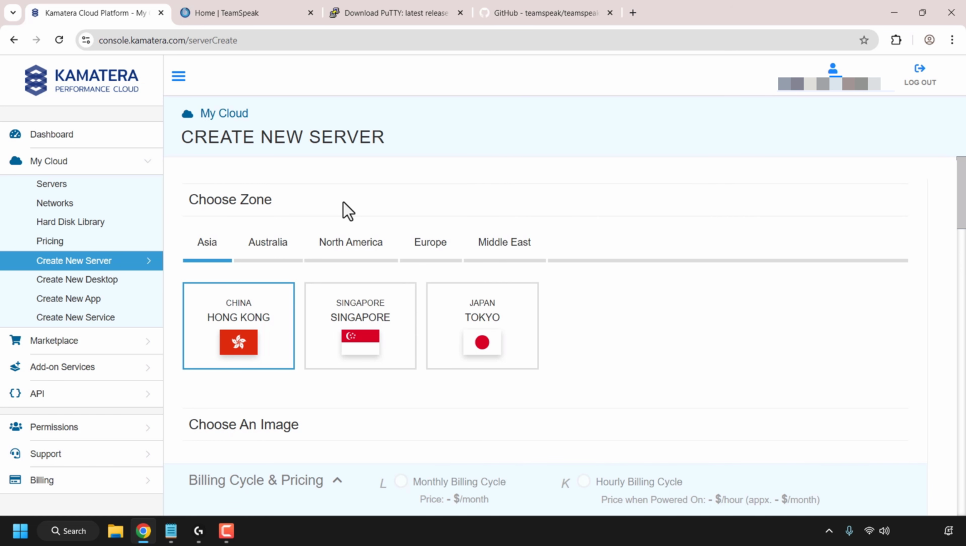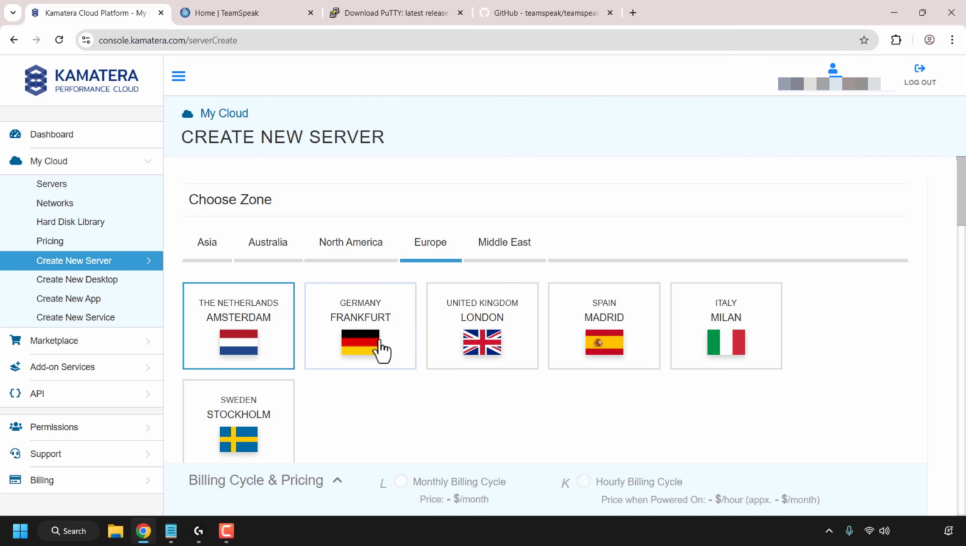It is best to choose a server that is closest to your current location, or a medium location for you, your friends, and your family members that you're going to be communicating with on TeamSpeak 6. This will give you the best audio quality and the lowest ping. Kamatera has servers in Asia, Australia, North America, Europe, and the Middle East. For this video demonstration, I'm going to be going with Europe, so I'm going to click on the Europe tab, and I'm going to go with Germany, Frankfurt, and I'm going to click on that.